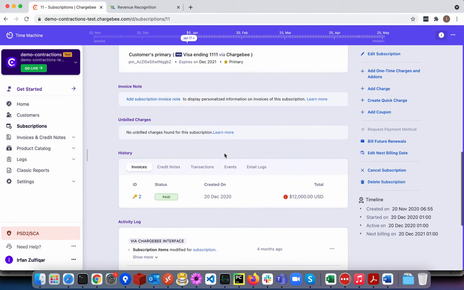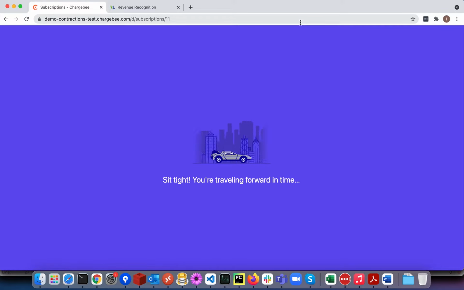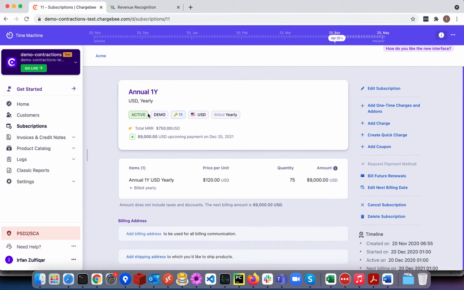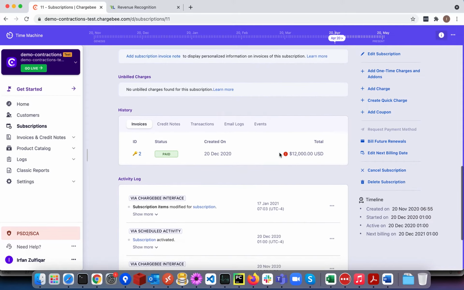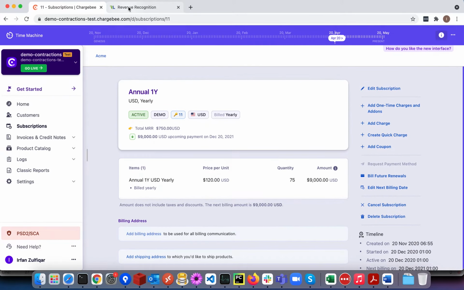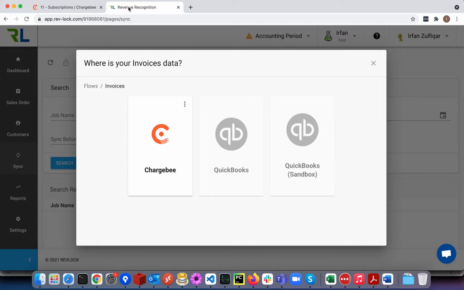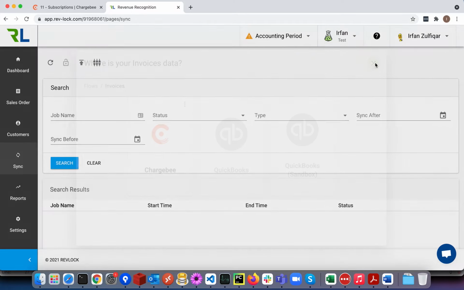All right, so when you go down, you see there is this exclamation here that shows you that there's a credit note. We'll go into the credit note to see exactly which credit note it is. Let's move the time machine all the way to current. All right, so that all looked good. Let's now go into RevLock and see how, when we pull this data into RevLock, it shows up.